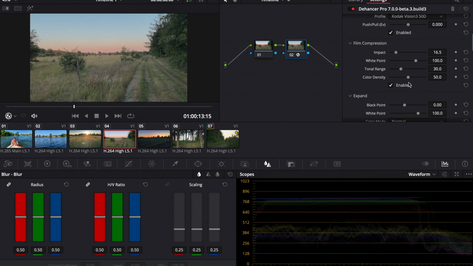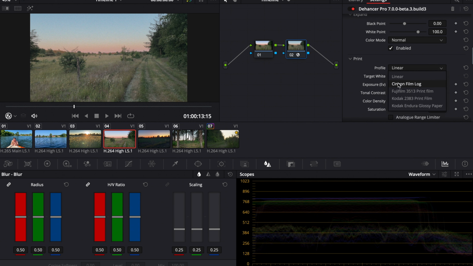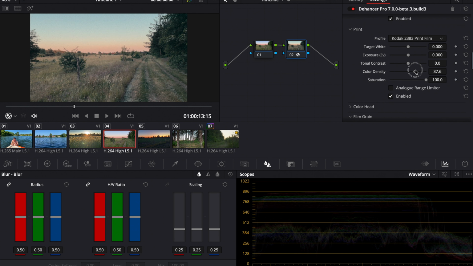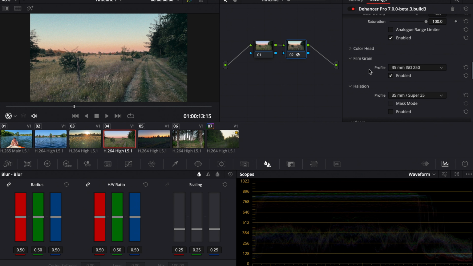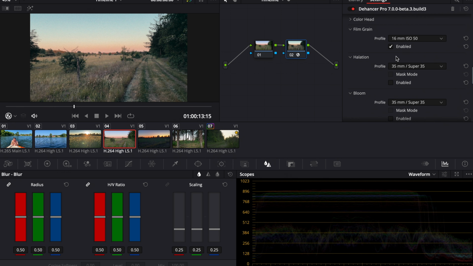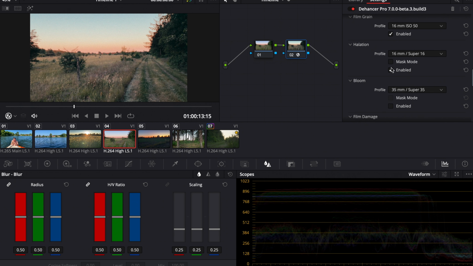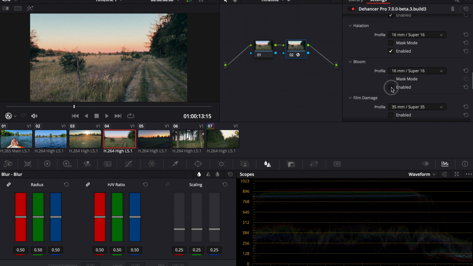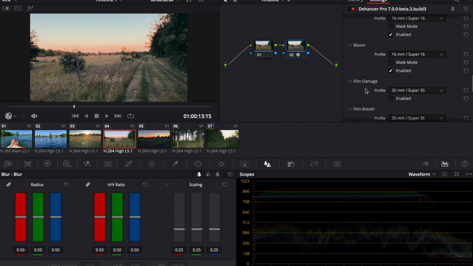And we go back to this clip, and then I want to use a film print LUT. So in this case I want to use the Kodak 2383 film print. And then I like to increase the color density, maybe even increase the tonal contrast so that we get more contrast. And because of the new update for Dehancer, we can now choose a profile for the film grain, for example, and for some other things like the halation and bloom. And I like to use the 60mm for the film grain, and I want to do the same with the halation, so we use the 60mm Super 16. And of course I want to enable them. And I want to do the same with the bloom, so we enable it and choose 60mm of course.